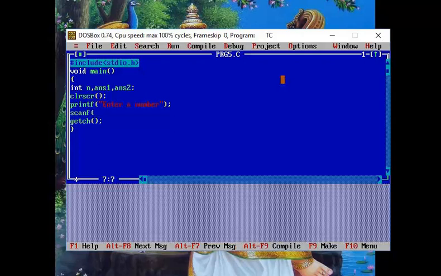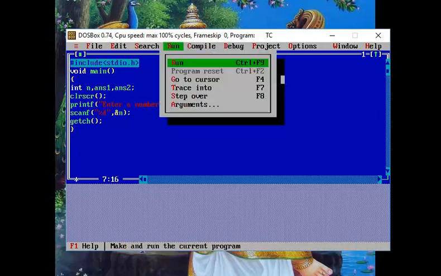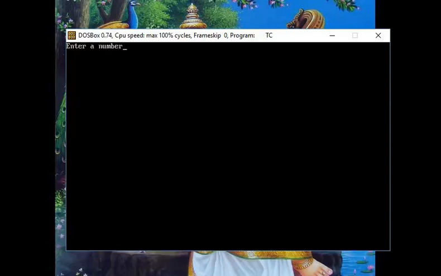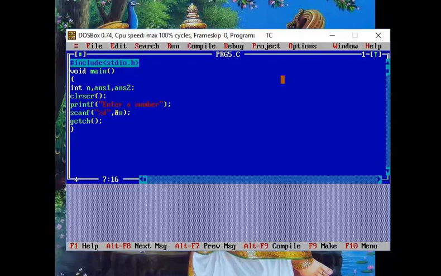scanf, scan formatted data. I am reading one value, with %d and the address of n, the address of the memory. If you want to store a value, we need the address. Now run it. Memories are allocated, the screen is cleared, the message is printed, and it is waiting for input. 5 is stored in n. Okay, we have not calculated yet.